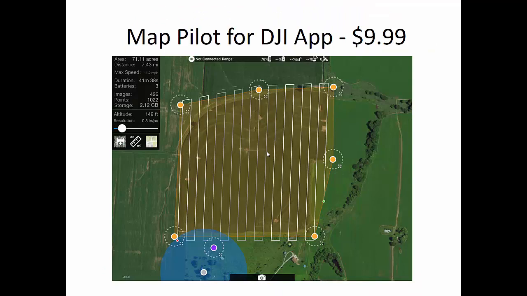We've been utilizing a few different apps. The main app that we have utilized is called Map Pilot, and it is specifically tied to DJI drones. All the drones that I have mentioned in the DJI class, except for the DJI Spark, the Mavic Air, will fly with this app, as well as the Mavic Pro. It's $10. What it allows you to do is lay out a mission.